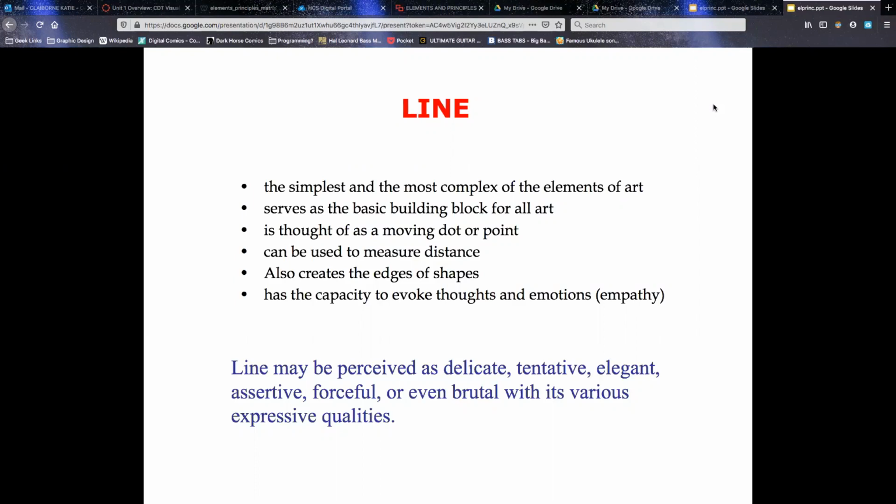It has the capacity to evoke thoughts and feelings and emotions in a viewer. Just like the way that someone says a word, I'm sure your parents have at some point said to you, it's not what you said, but it's the way that you said it. The same is true of line as well. The way that someone creates a line can create a type of meaning. It can evoke thoughts or emotions in the viewer. Line can be, for instance, perceived as delicate, tentative, elegant, assertive, forceful, or even brutal with its various expressive qualities.